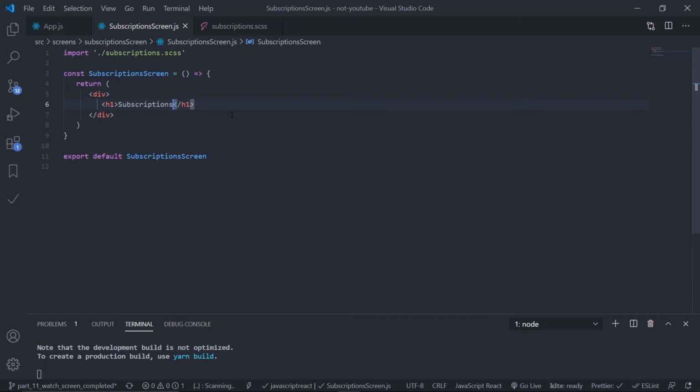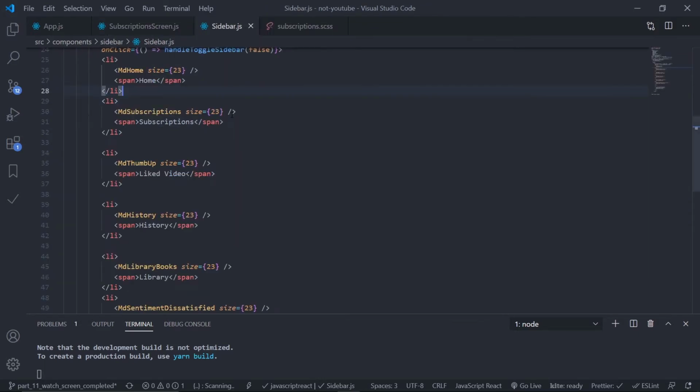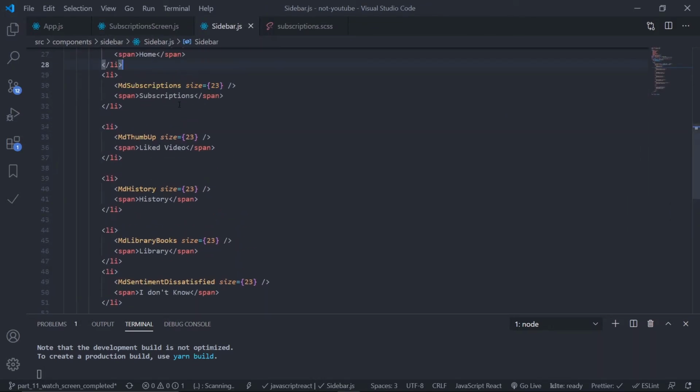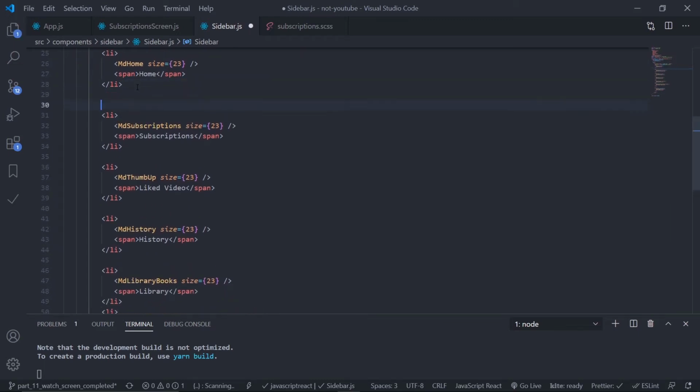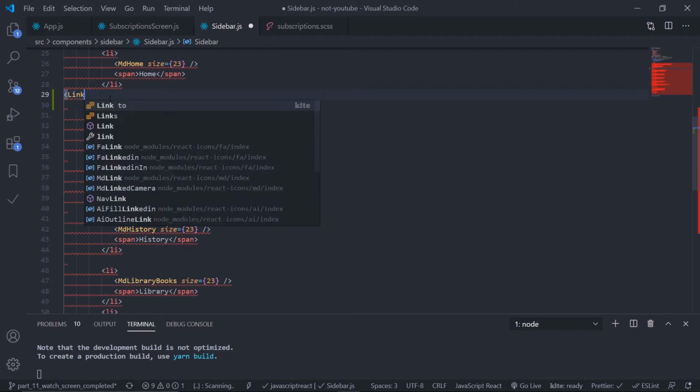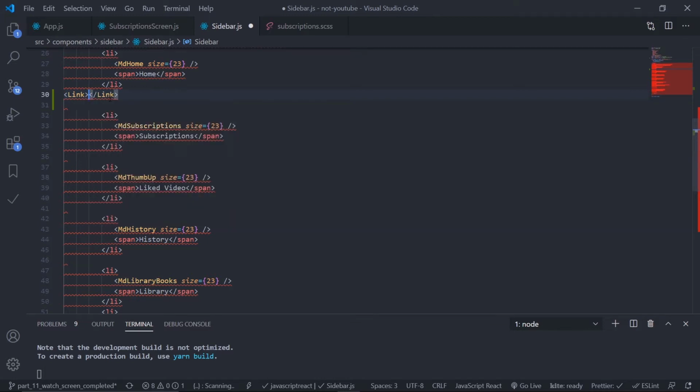Cool. Now just go to a sidebar and set up the link, sidebar.js, inside this nav, inside these subscriptions. Okay. So just wrap this list with the link. Import link from React Router DOM should be auto imported. Let's see. Come on. Yep. Auto imported from React Router DOM.